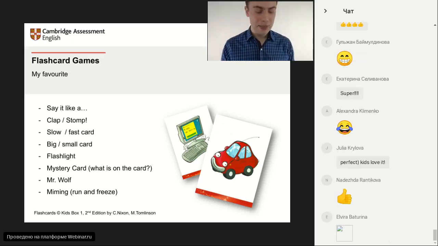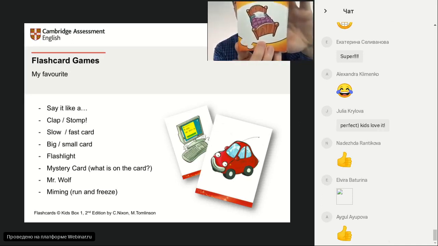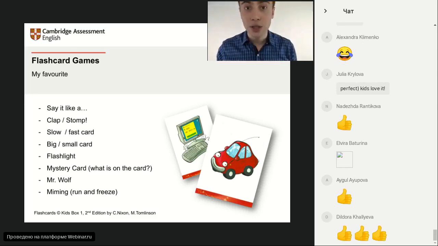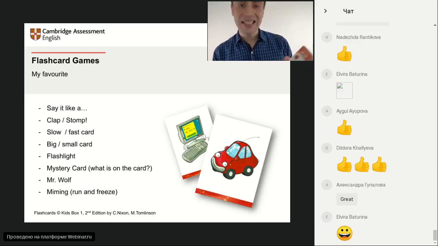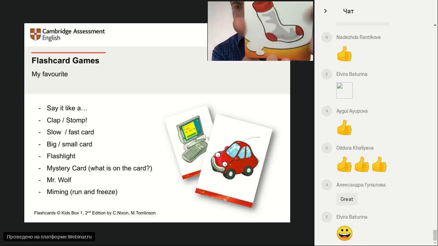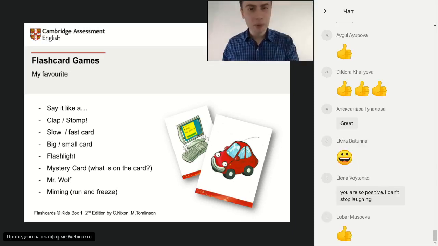Well, clap and stomp. When you show a card, you intentionally make mistakes. For example, I say, oh, it's a bed. And the students say, yes, yes, it's a bed, and they clap. But then I intentionally make a mistake and say, this is a sofa. And they say, no, no, no, and they stomp with their feet, or they can even bang on the table to make loud noises. They like it. But be careful, if the computer is standing on the table, it can be dangerous for the computer and for the kids.